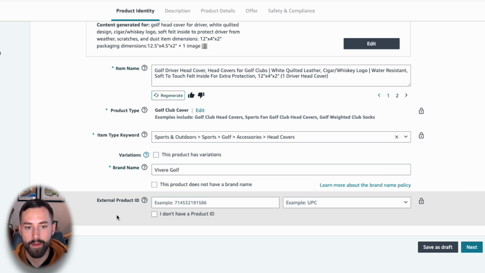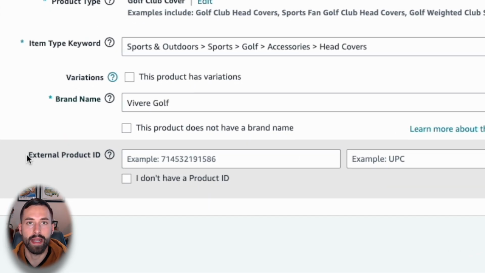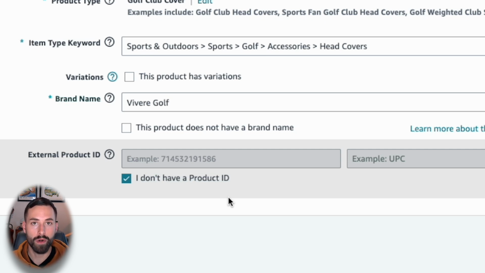All right, external product ID. This may have an asterisk next to it, meaning that it is required. And there's a few different things that we can do here. First, I would recommend just select I don't have a product ID if you only plan to sell this product on Amazon. If you're unsure, or if you do plan to sell this on a different platform such as eBay or Shopify, you will want to get a GTIN or UPC, and I'll share with you how you can do that now.